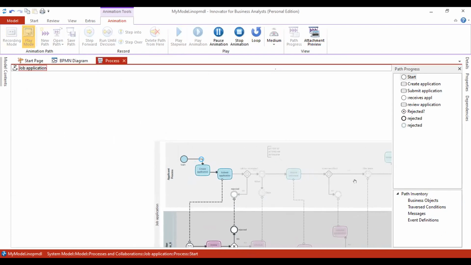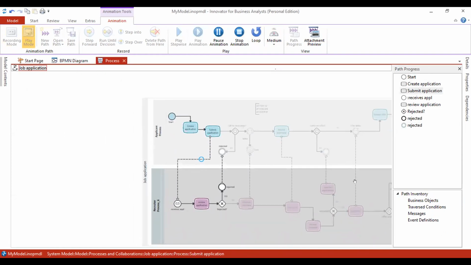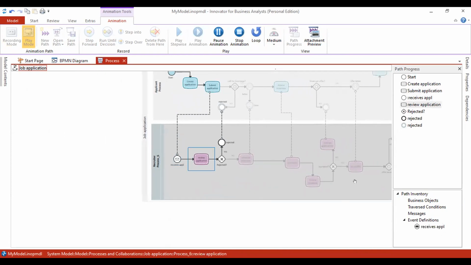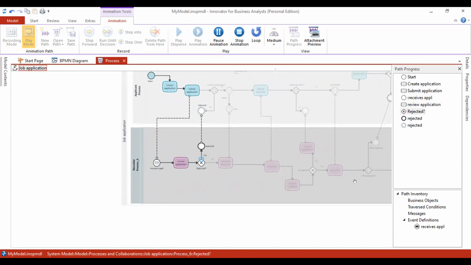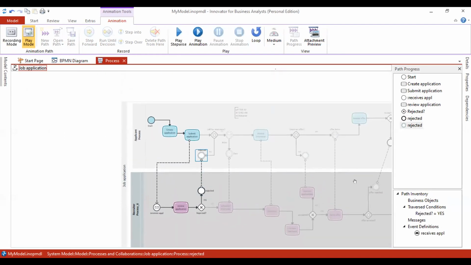So when I click on it, just take your time and wait. You see that it will be moving, telling you the processes you go through. And the application was submitted. From there, a review was not done, and then it was rejected, and then the rejection letter was submitted. We are done with that part.